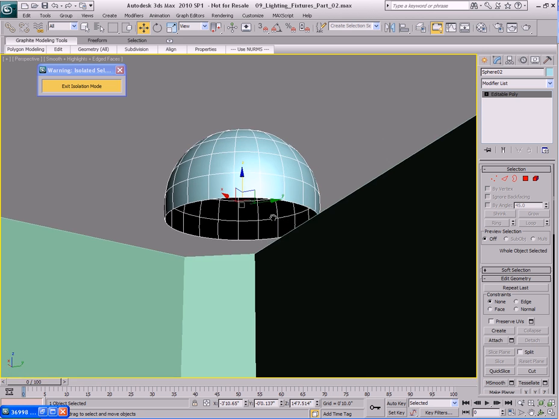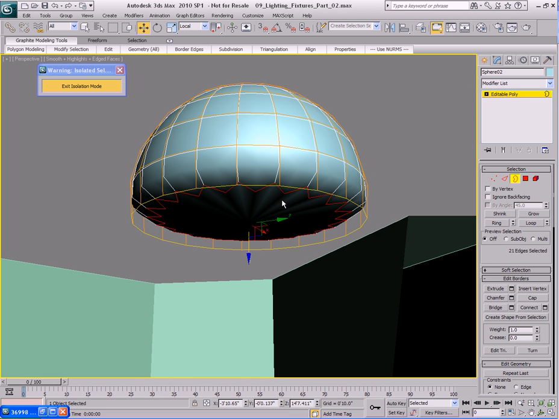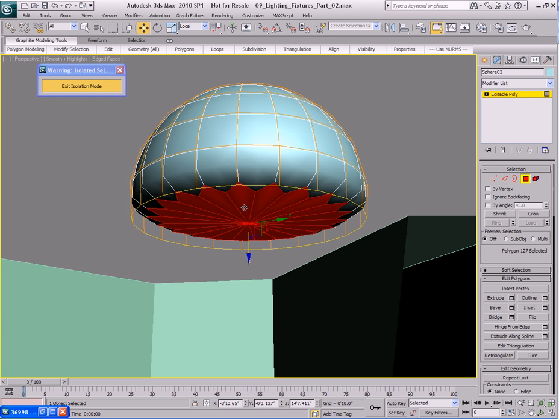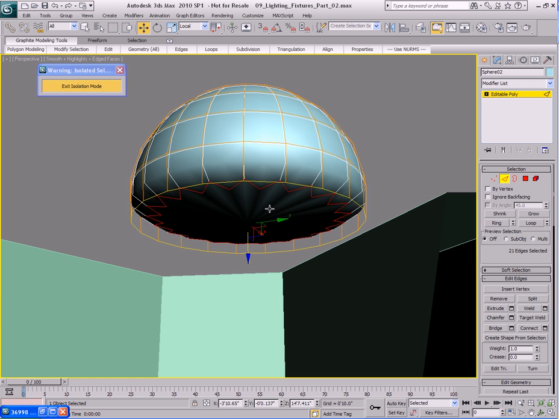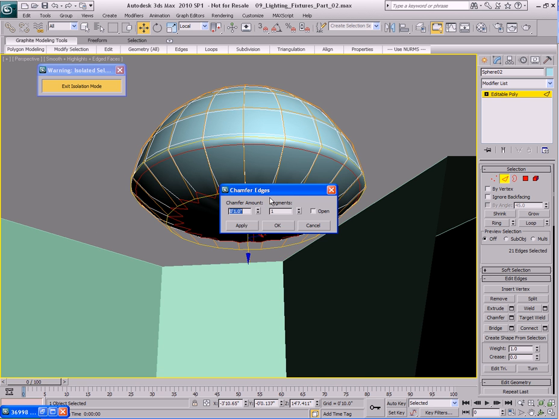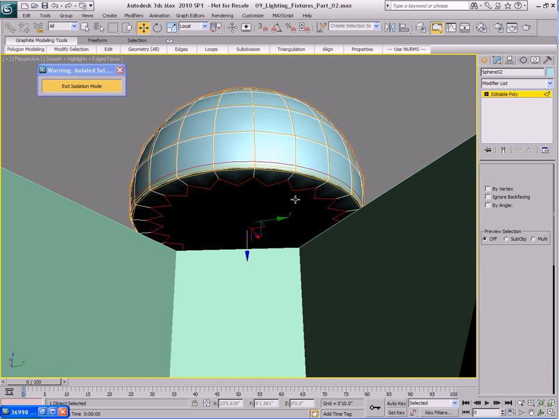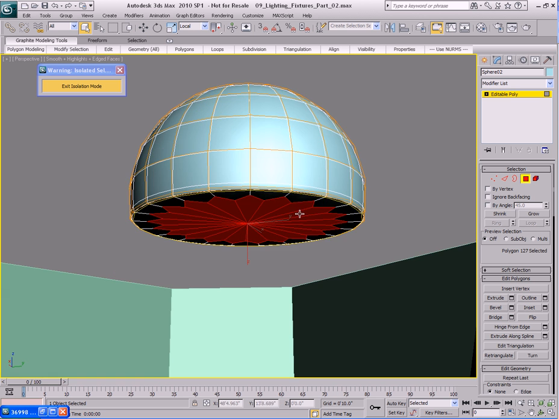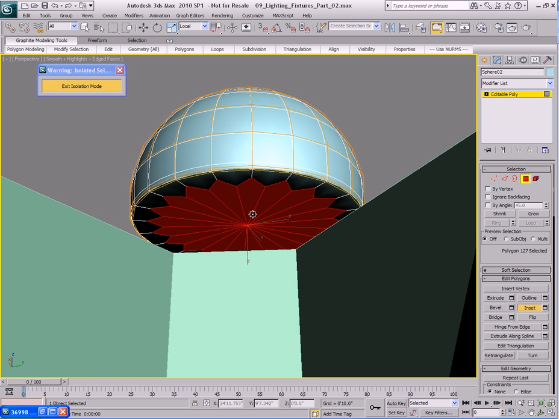So let me move this up actually. And let me take that border edge at the bottom. I'm going to cap it. I'm going to select that bottom right there. I'm going to take that and let me see what I'm going to do with that. I'm going to go ahead and chamfer that. Make it nice and sharp. Hit OK. I'm going to take that polygon that's right there and I'm going to go ahead and inset that a little bit.